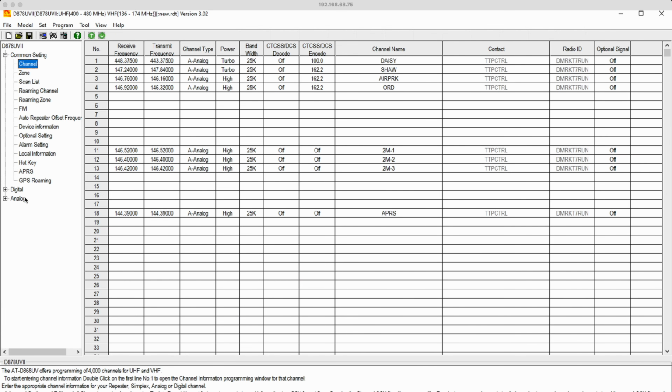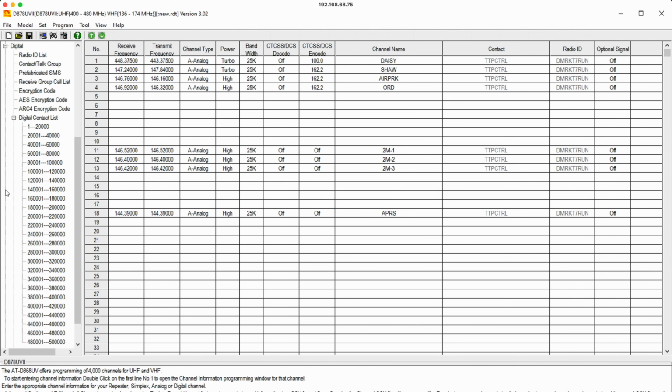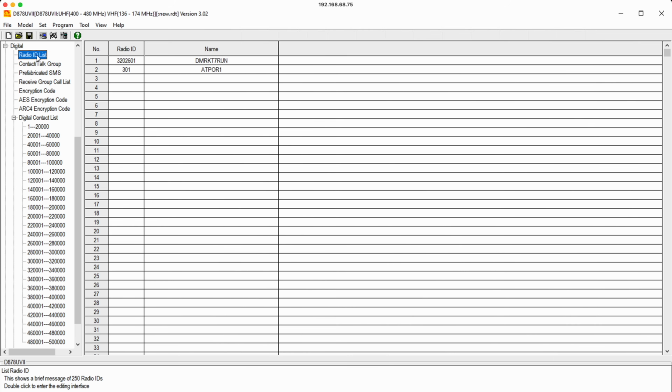So initially I went through the process of obtaining a DMR ID for the Brandmeister network. It turns out that I actually did not need it for my use case, but I do want to show you where I went ahead and configured it, because it literally was the first thing I did after getting my radios. So on the AnyTone software, we'll go to digital, and we'll go to radio ID list here.